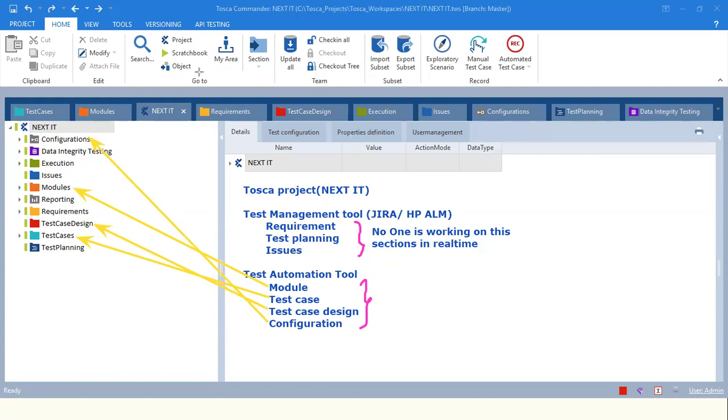I think one more section I missed here. That is the execution as well. Execution is also a section which we use to do the automation. Clear? Team, this part is clear?